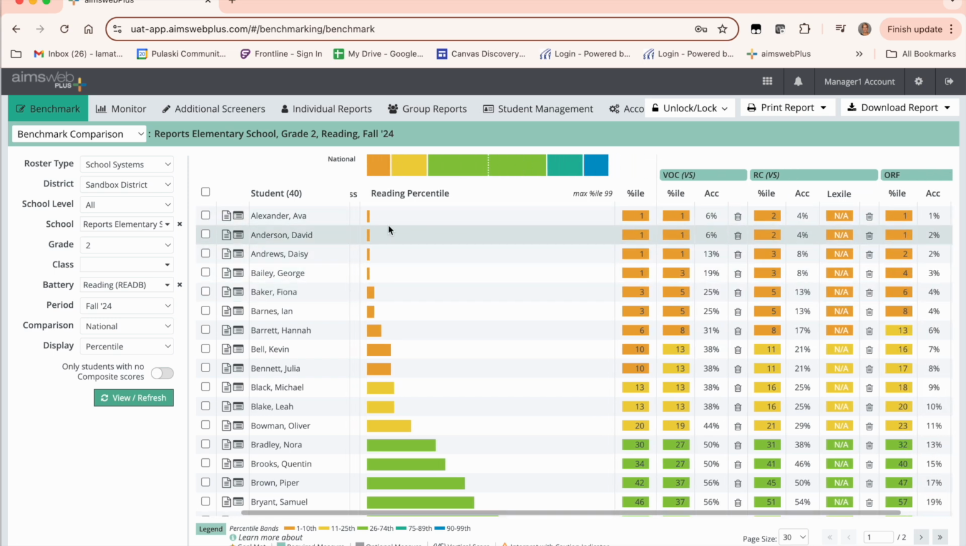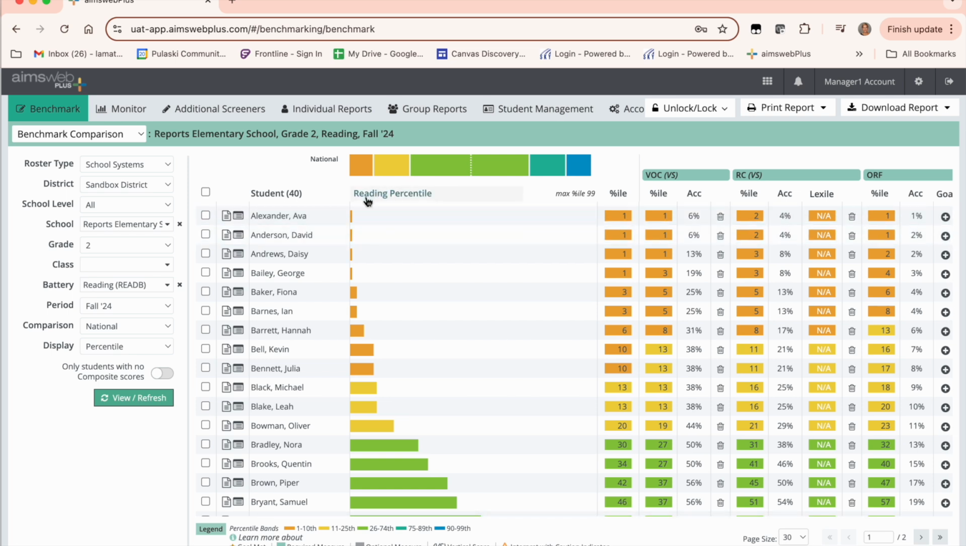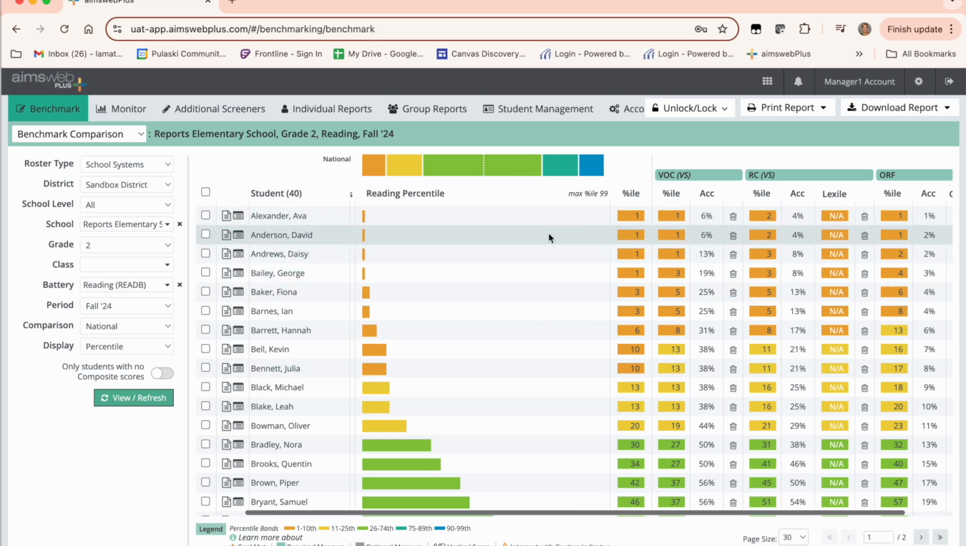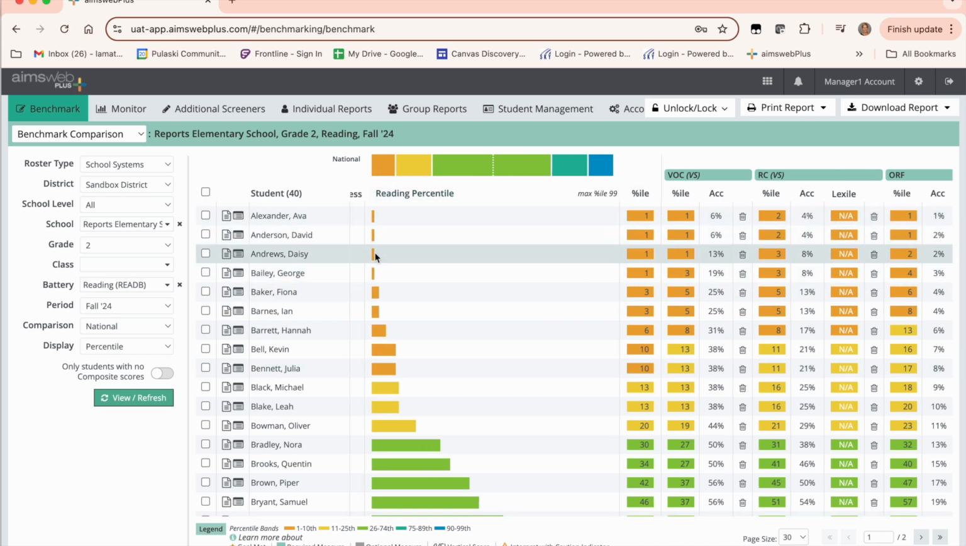As we scroll over, like I said, you're going to see their overall reading composite here, but then you're going to start to see their individual information. So although this is giving you a sense of where they are for the composite, it also tells you the specific percentile ranking each of these students has. So these guys are within that 1st percentile for the composite. These ones are in the 3rd percentile, 6th, 10th, 13th, etc.